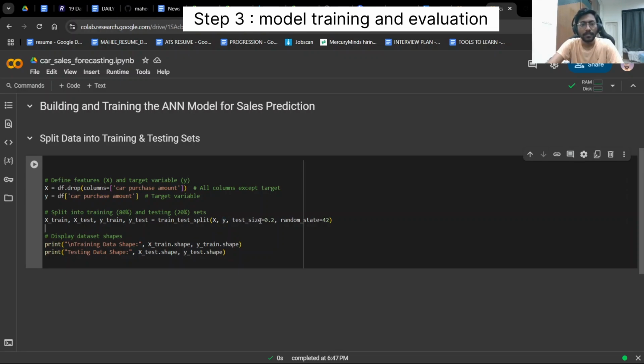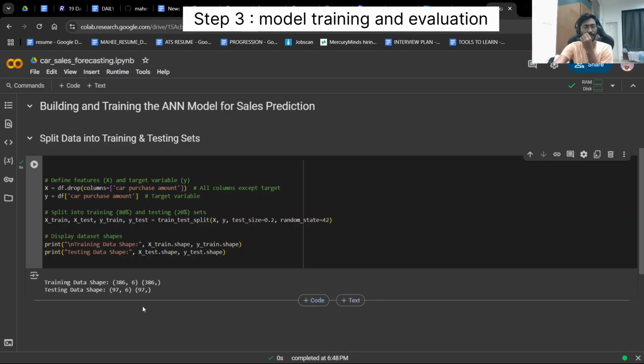The test size is 0.2, so if 100 rows are there, 20 rows will be assigned to the test data, and 80% of the data, 80 rows, will be assigned to the training. Input train, input test data, output train, and output test data. Let's run this. I'll get the shapes like this.